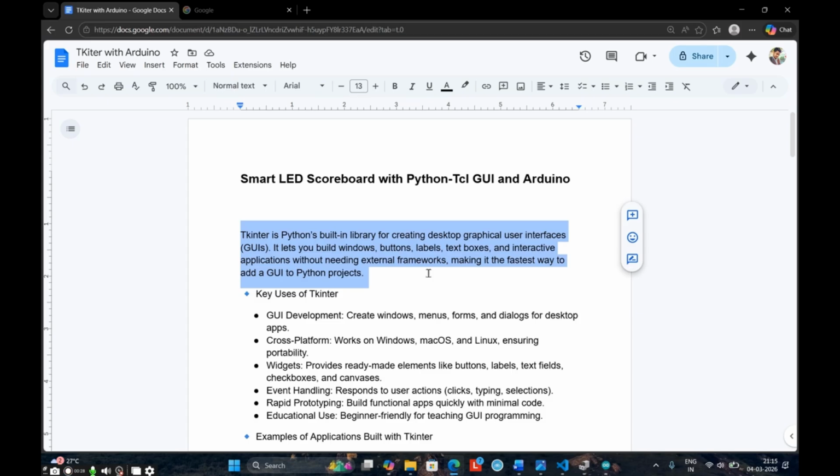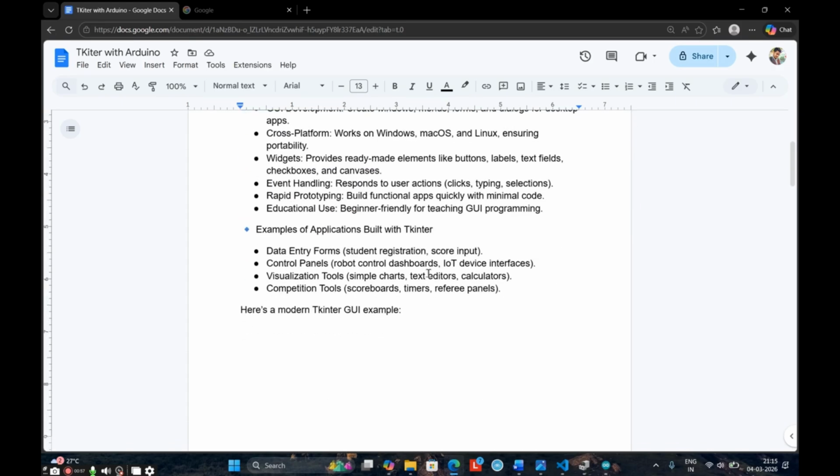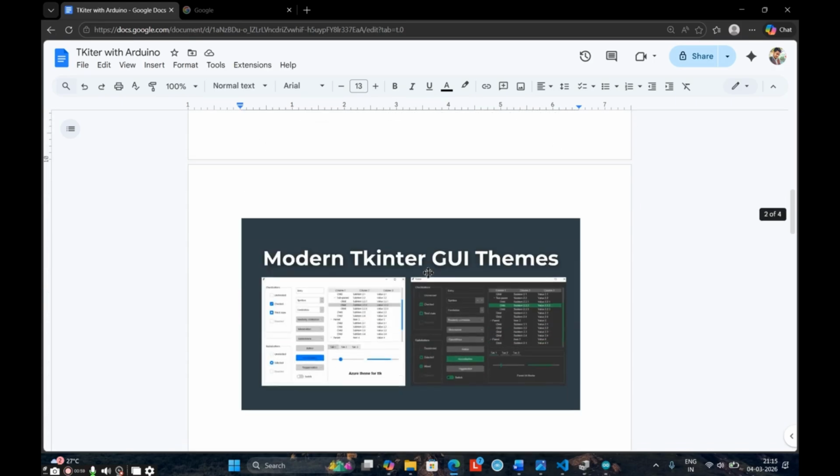And the best thing is, today I'm going to show you how to integrate this Tkinter with the Arduino board. On the Arduino side I'm going to connect one LED, and this Tkinter library will give commands to the Arduino LED, and I'll be able to control that with the help of a button which I'll be creating with the help of the Python built-in library Tkinter. So let's get started quickly without wasting any further time.